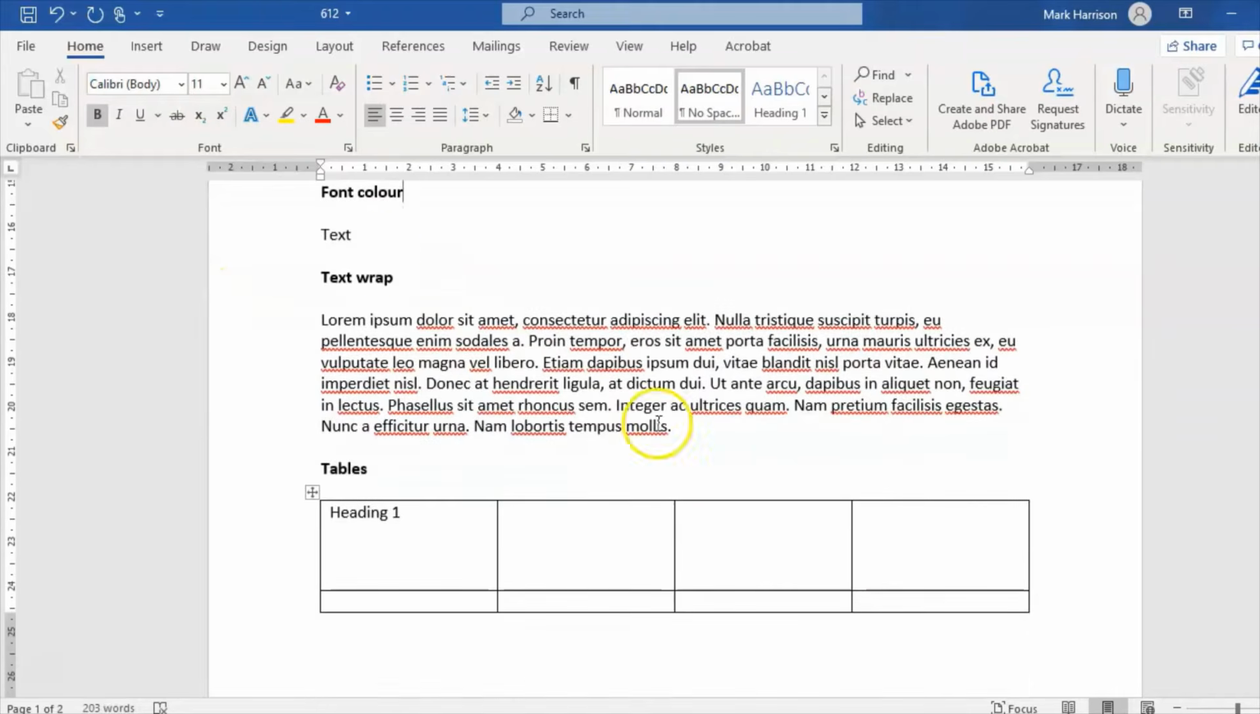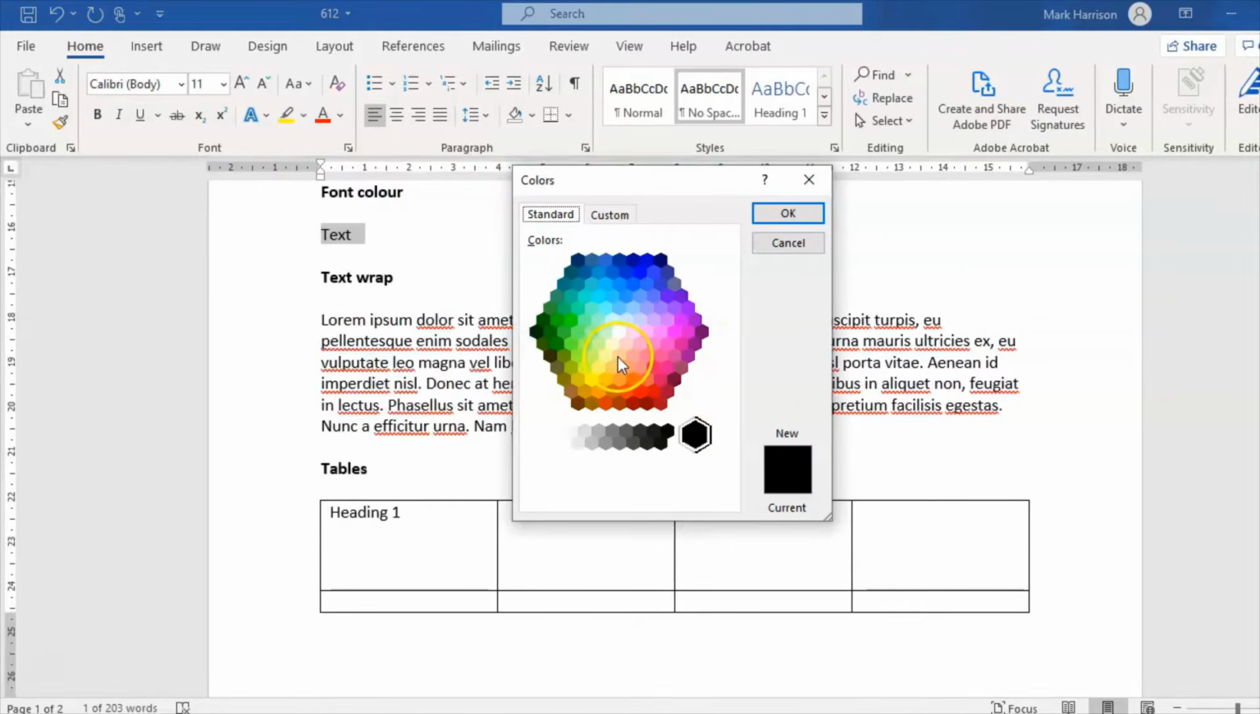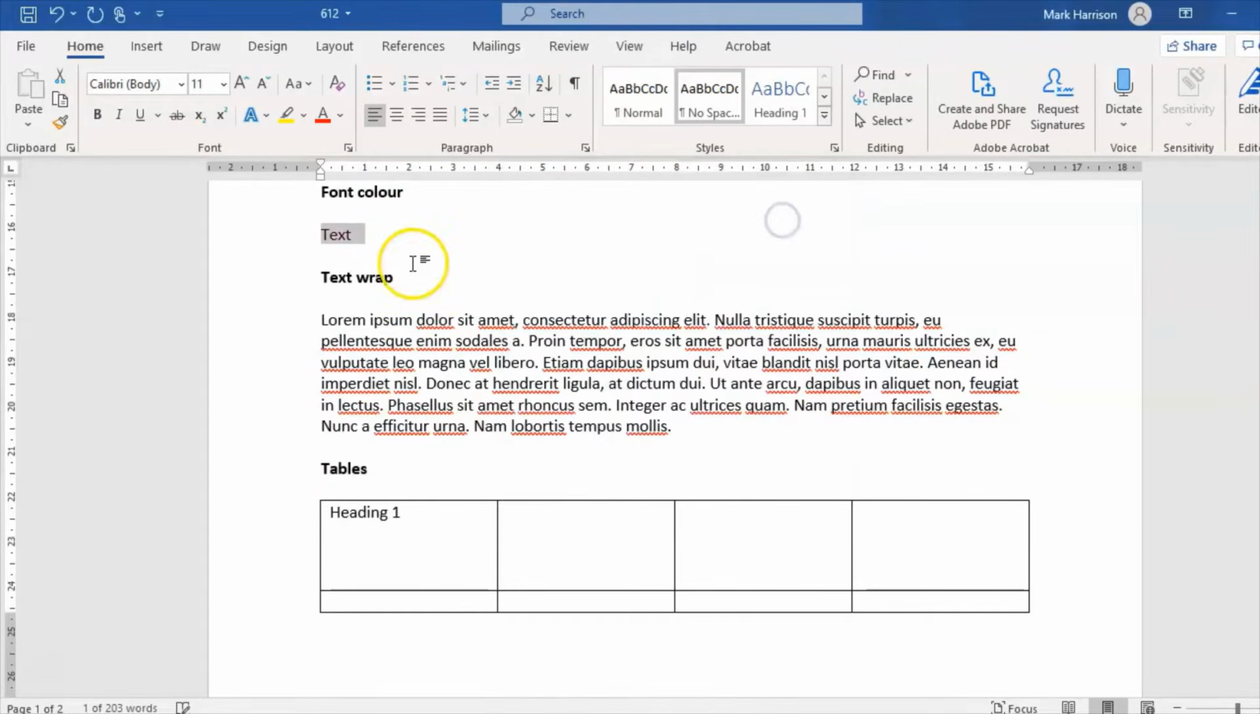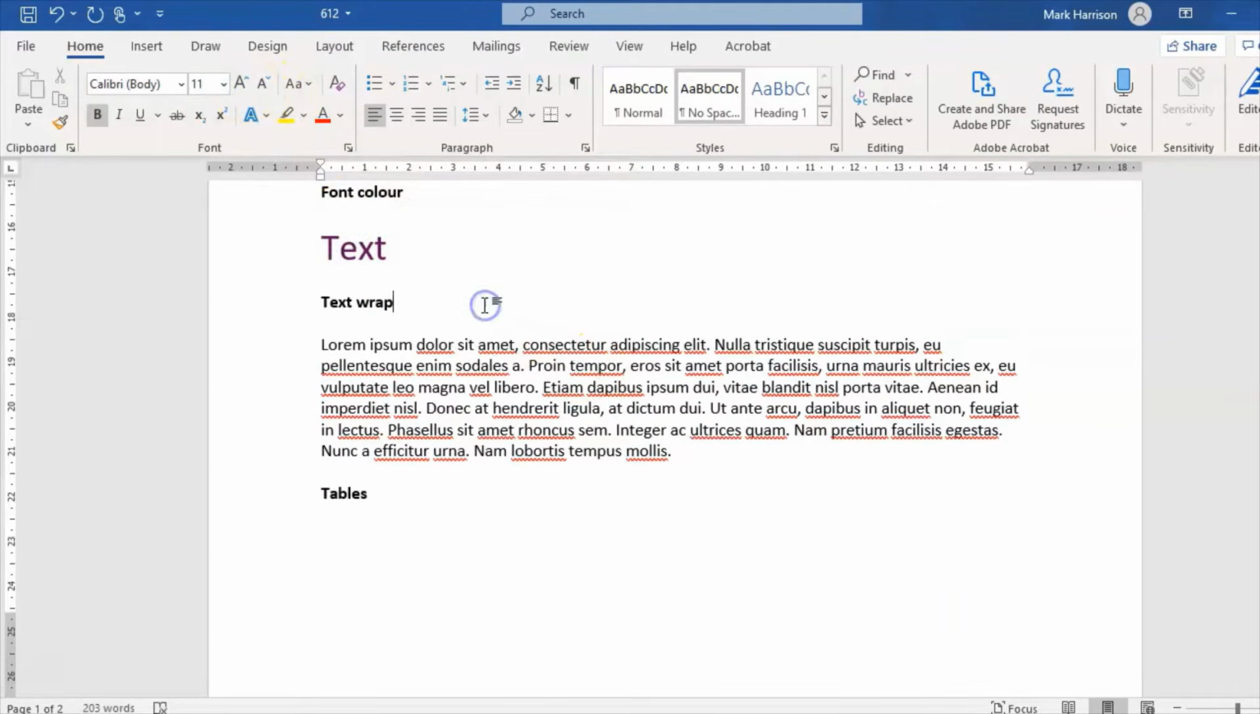Font color. Font color is easy to change. I simply choose my color there, and if I want to choose more colors, for example, I can choose that here. So when I choose a specific color, like a dark purple like that, I click OK there, and that changes the font to that color that I've got there, and that's now in a dark purple.